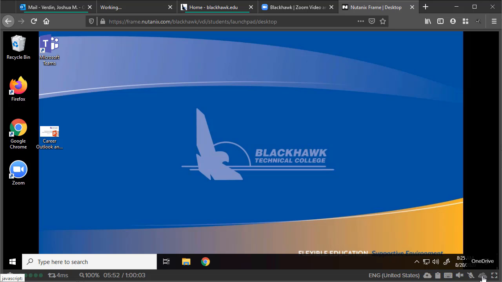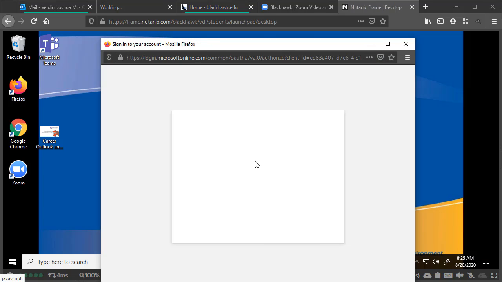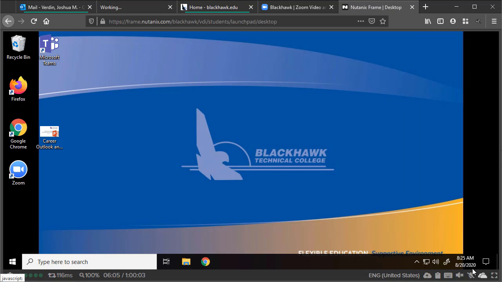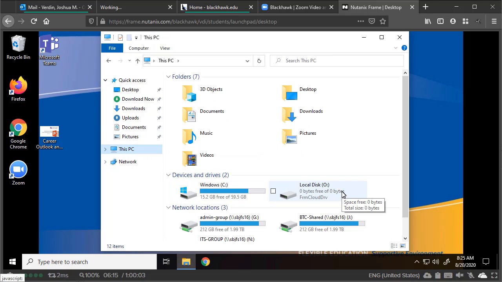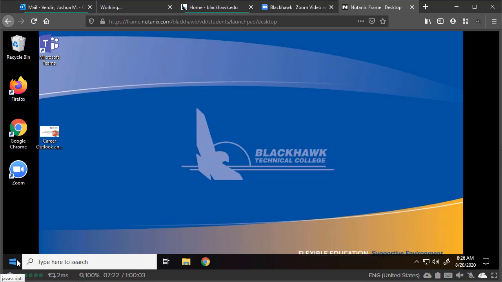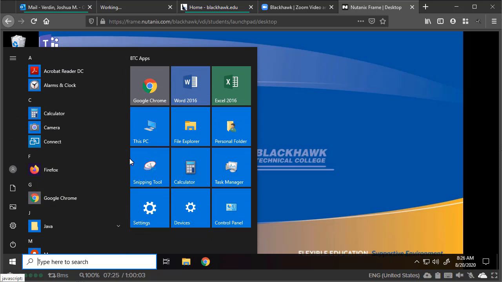Remember that you need to log into your OneDrive the first time you log into a virtual desktop session. It should remember your login information for each additional session that you open. When logging into OneDrive, you'll notice that the OneDrive icon is rapidly flashing. Once the icon stops flashing, you'll be able to access your OneDrive files. This will be listed in This PC under your drives as the O drive. Anything saved to this drive will be available wherever you log into OneDrive using your BTC username and password.